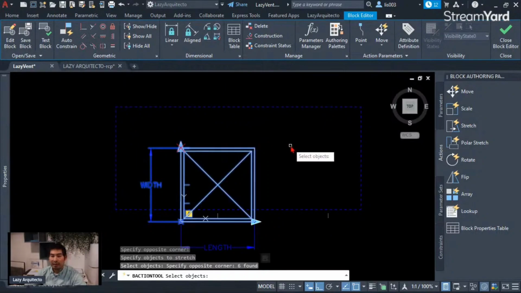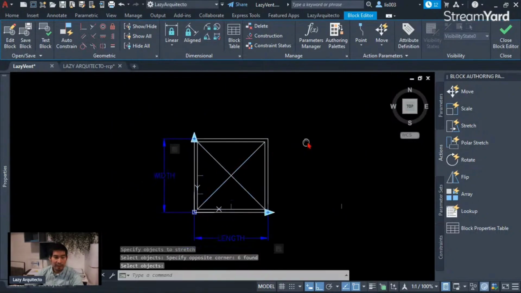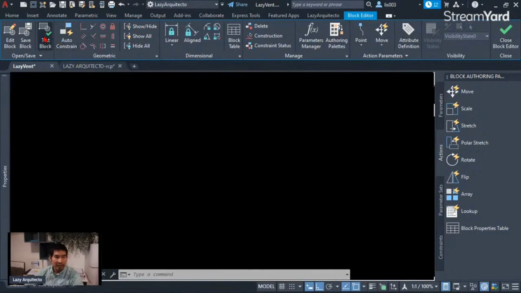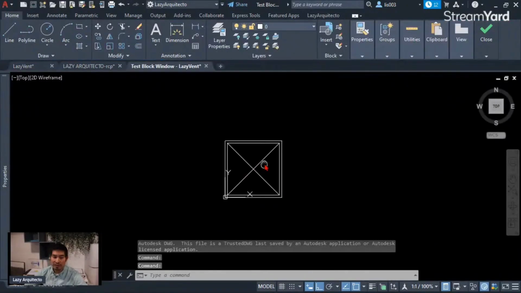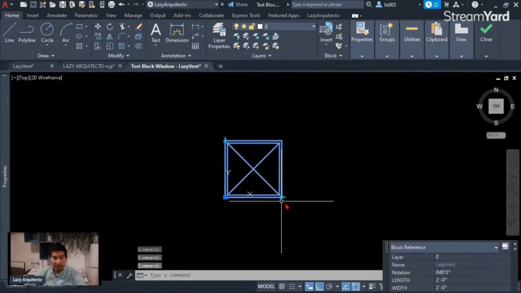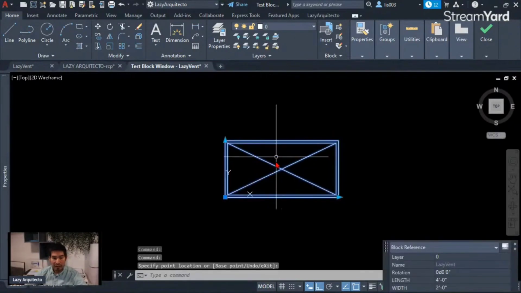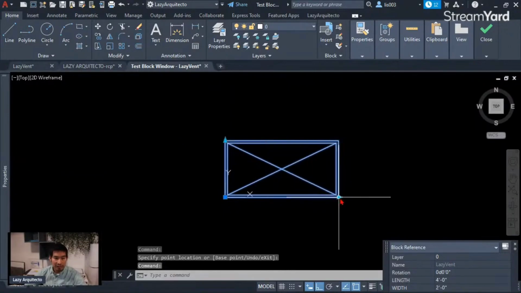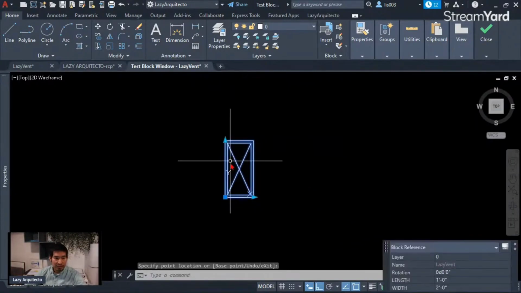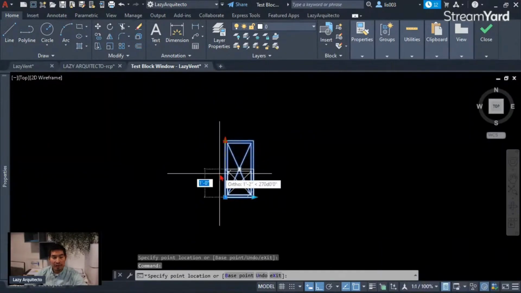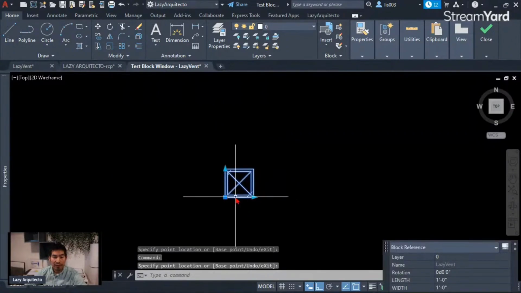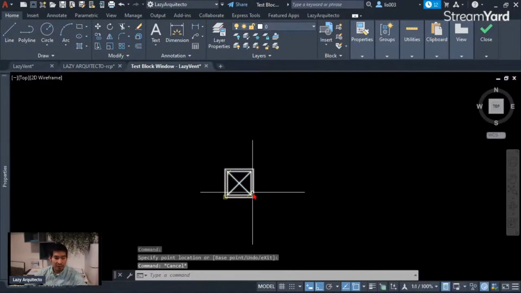So once I do that, I can simply press enter and then test my block so we can check that everything is working nicely. Again, that's the size of my diffuser. If I go down to 1 foot, there are also 1 foot by 1 foot diffusers. So let me try that out. So 1 foot by 1 foot, as you can see from the properties palette, which is nice.